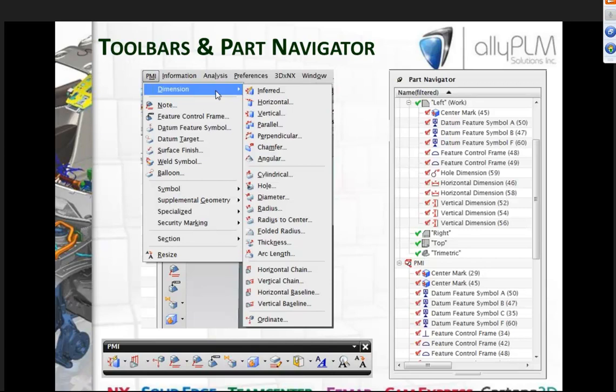We're also going to see some different things in our part Navigator once we start to use these tools. You can see the screenshot that I have here on the right side of the slide shows a couple new collectors that we may not be used to seeing if we're not used to using the PMI tools. I'll have this PMI collector, which is going to house all my PMI objects, and then I'll also be able to see which view those PMI objects are being used in. In this example, the left working view has these PMI objects housed in them.